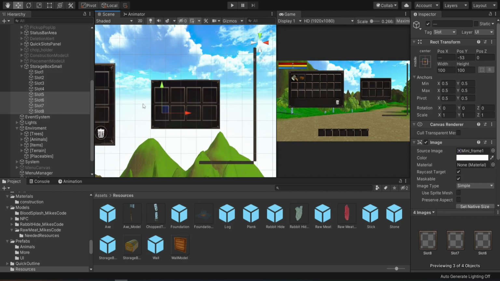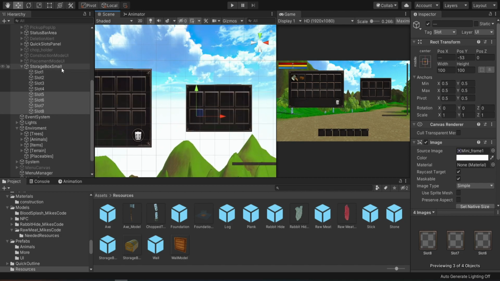So this UI will be just relevant for the storage box small. If you want to create a bigger storage box with more slots, you can simply create another UI for it, because we're going to use a storage manager to switch and open different UIs. Now, of course, there are a lot of different ways. You can also create some kind of grid layout and then just instantiate different slots, but it's going to be a problem to do this with our existing inventory system. So I'm going to do this. It's going to be much simpler, but of course you can do it in other ways if you like to.